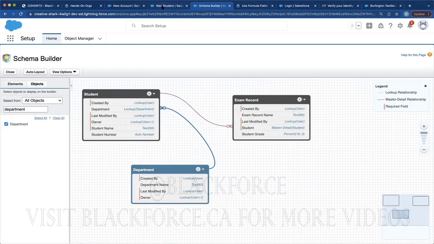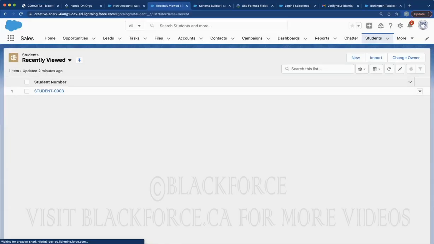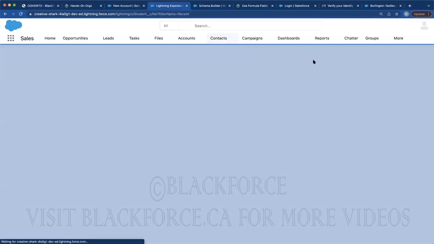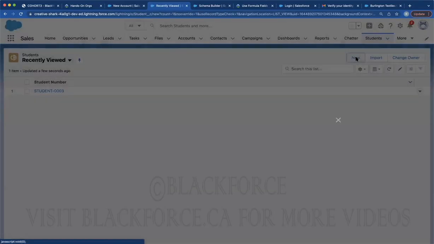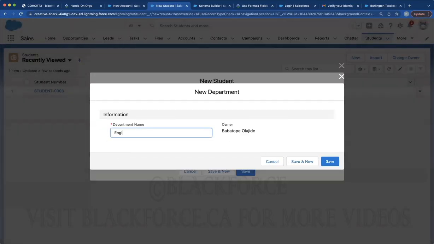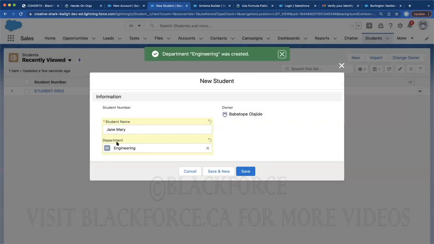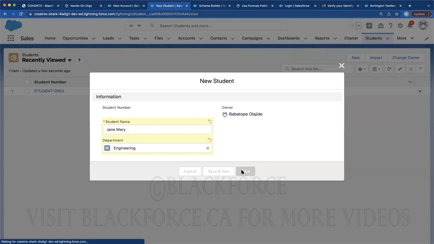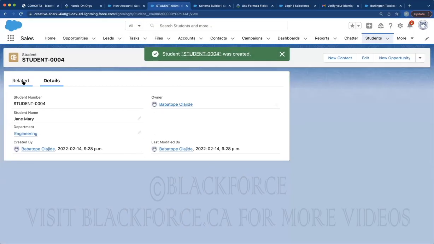So now let's see what happens when we want to create a new student. I refresh and I click on new. I say this is Jane Mary. And guess what? Department, you have to select it. But there is no asterisk close to it, meaning that it is not required. I created a new department called engineering. I save. Now I select engineering, but it is not required. That's what they call a lookup relationship. It is not required.